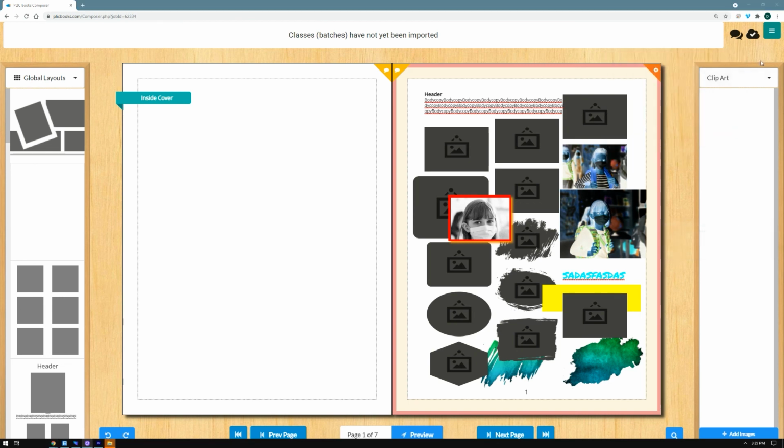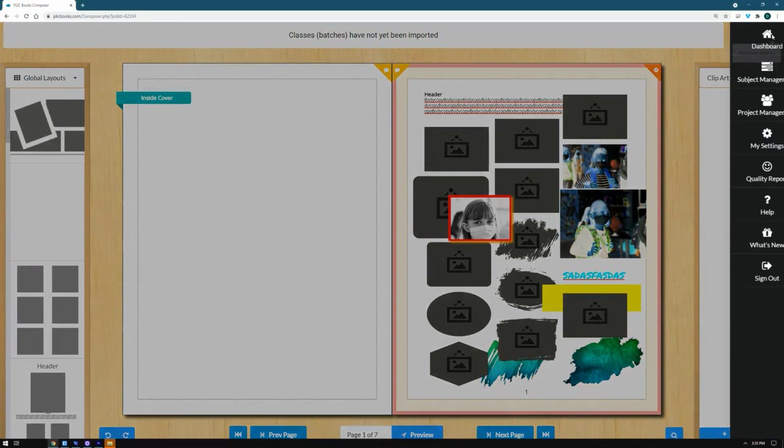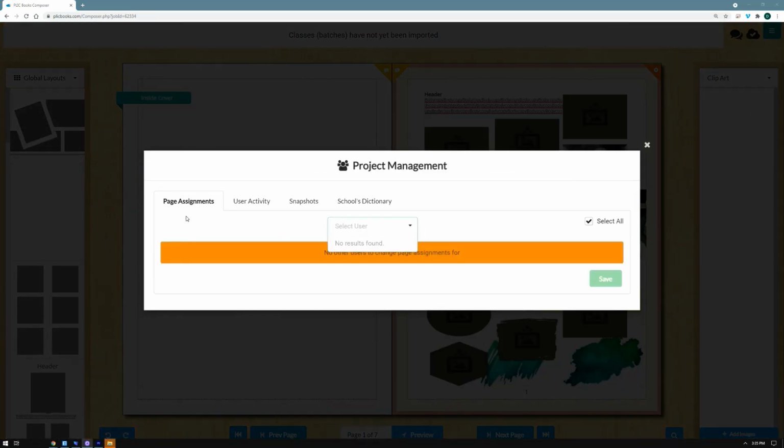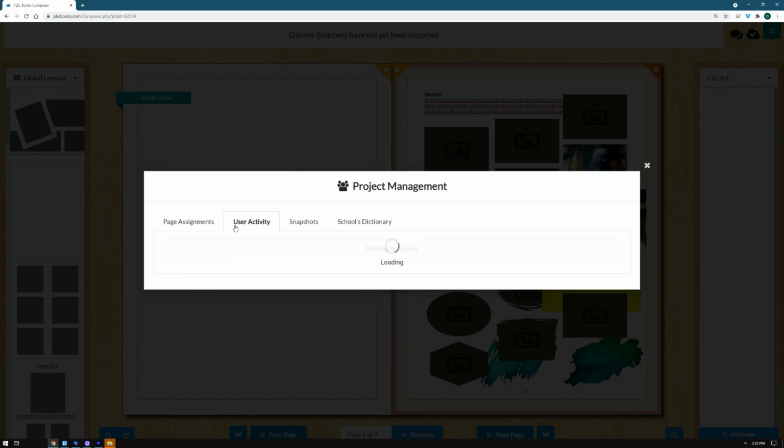And if you click on the hamburger menu on the top right, you'll open up the side menu. And this is where you can go back to your dashboard if you're done working on your book. You can access your subject management. And if you go to project management, you'll be able to assign pages for certain users by selecting that user and then checking the pages that they can work on. You'll also be able to see your user activity by going here. You can see who's been working on which page.